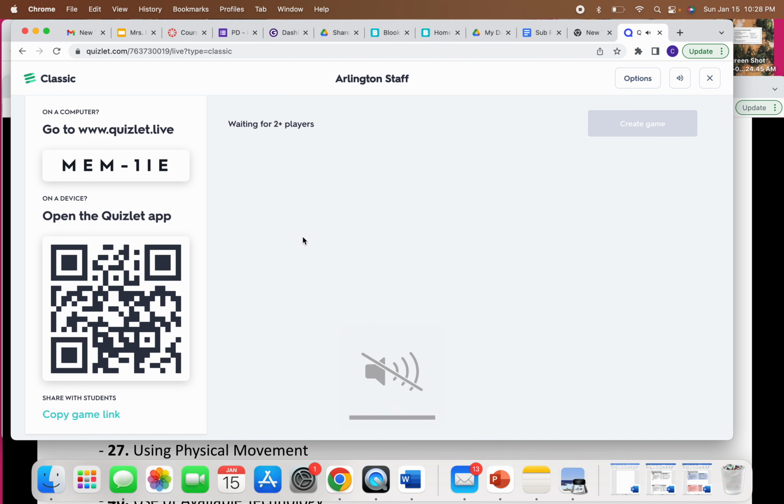And then this is what it looks like. So if they do have their phones, they just scan this and it gets them in, or they just go to Quizlet.live and type in this code and they're able to play Quizlet Live.